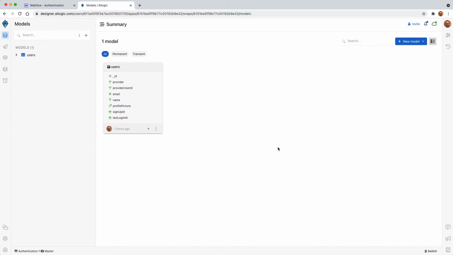In this video, we will learn about how to configure authentication with GitHub credentials. For this purpose, as usual, we need a user's model to store authenticated user data, which we created in the previous videos. If you're interested in how we created this user model, you can watch the first video in our authentication series, signing up with Google.